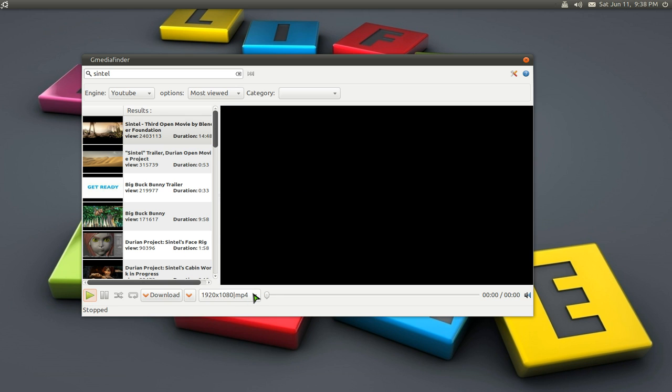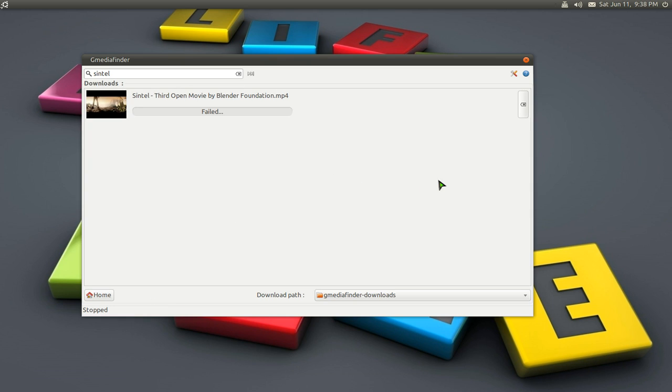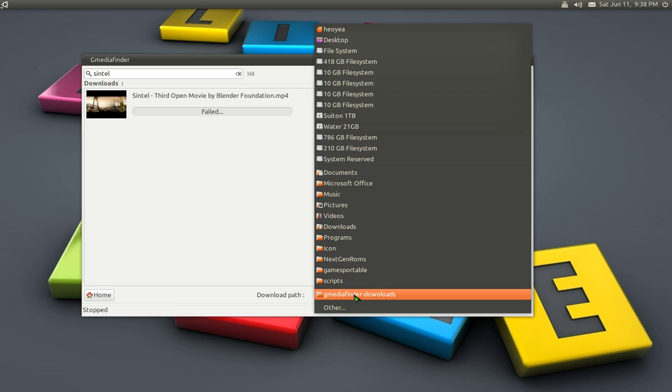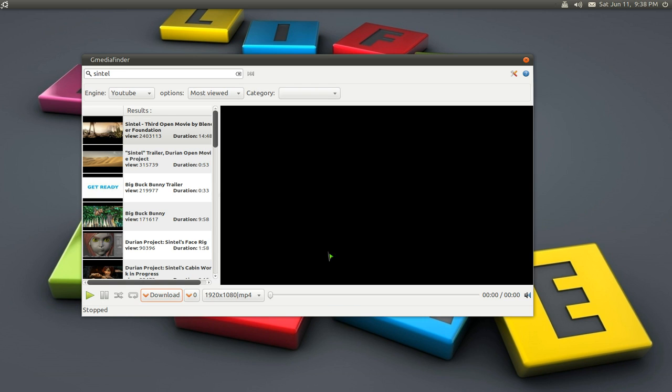So, what do they have here? They have the bottom part here. They have different resolution sizes, even different formats, if you want to save it to that. And if you want to download it, you can actually download it. Although I already stopped the video, so that's why it says fail here. But here they have your save folder, where you want to put it to. That's pretty much the options.